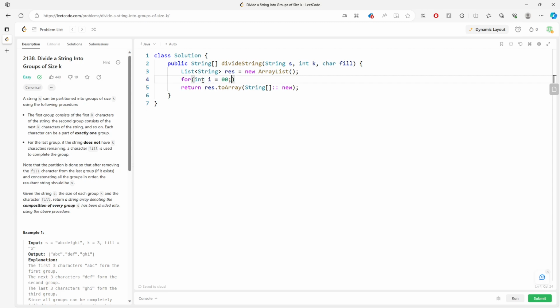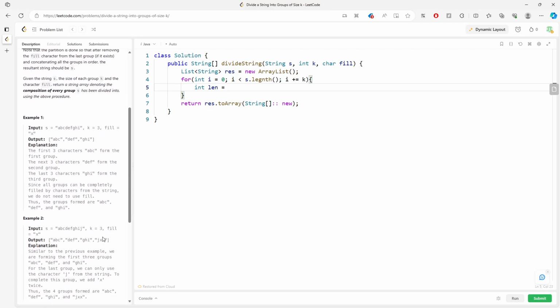It's pretty important, but not that necessary to do this. I'm going to start from 0, while i is less than s.length, and then i plus equal k. I'm going to get the length for the current string. It should be k, unless the remaining characters are less than k. So I'm going to say substring. Where do I start it? I start it at i. Where do I end it? I end it at i plus k.